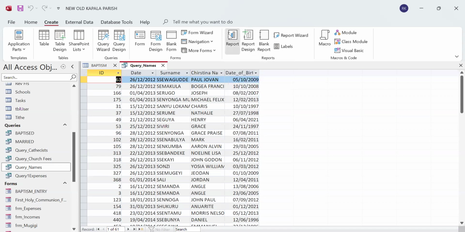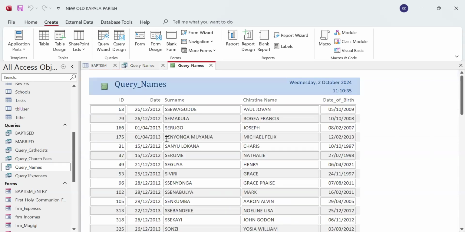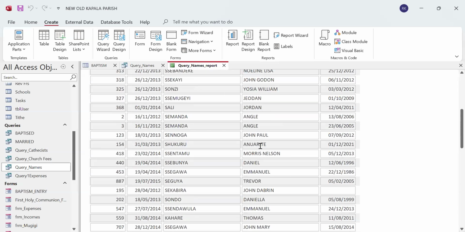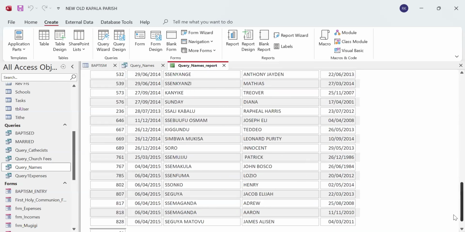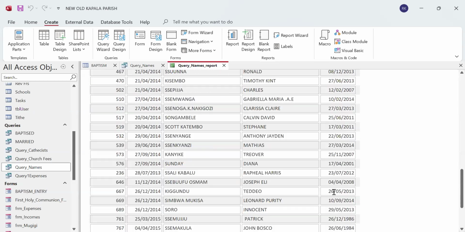So we go to report. I did not save, so you must save. You say yes. So we have a report now created. As you can see, this report was created today, Wednesday, 2nd October, and that is the time and the query name. We can also save this report. I'm going to give it a name, query name report. So it is this report that you can print now out of the system. It has a footer, page 1 out of 1.